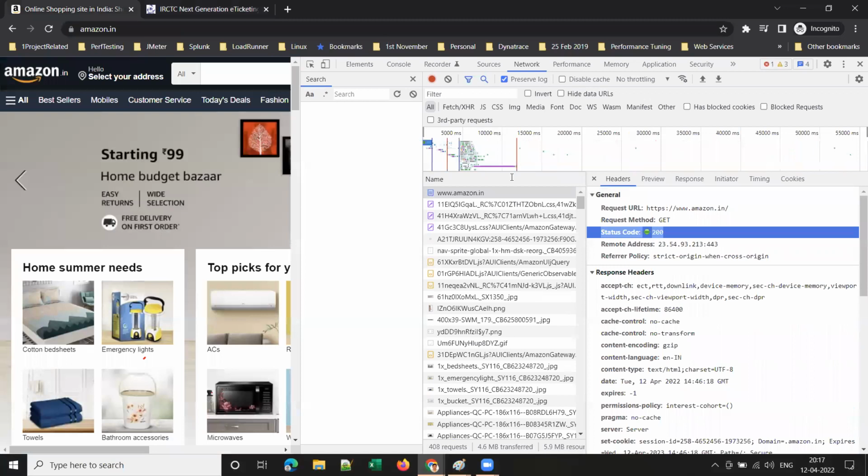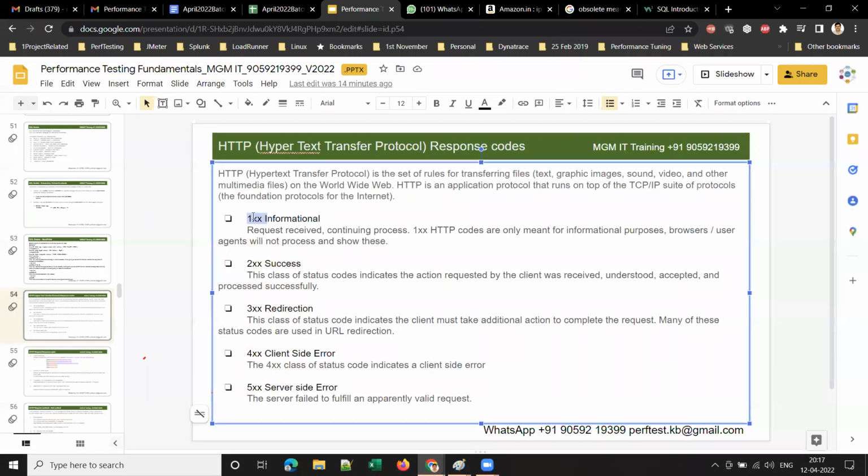Here what we saw was 200. So what does that mean? These are the response codes that I mentioned here. There are 5 different types of response codes. All the response codes that start with number 1 are informational. Just informational. We cannot see this actually. I mentioned it here: browsers or user agents will not process and show these response codes.